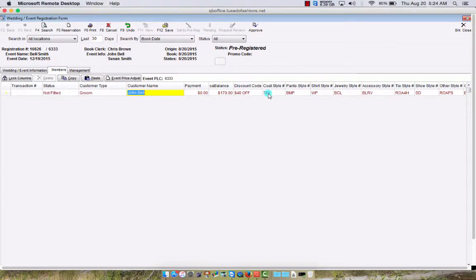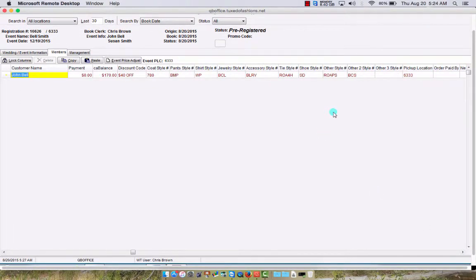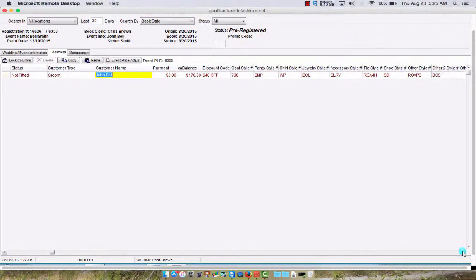You'll notice that the default style and pricing has appeared automatically as you created John Bell groom member. He's wearing the 780, the BMP, WP, the jewelry, and so forth. And then this line also scrolls over further where you can see the other information. It scrolls over by pressing the arrows over here.